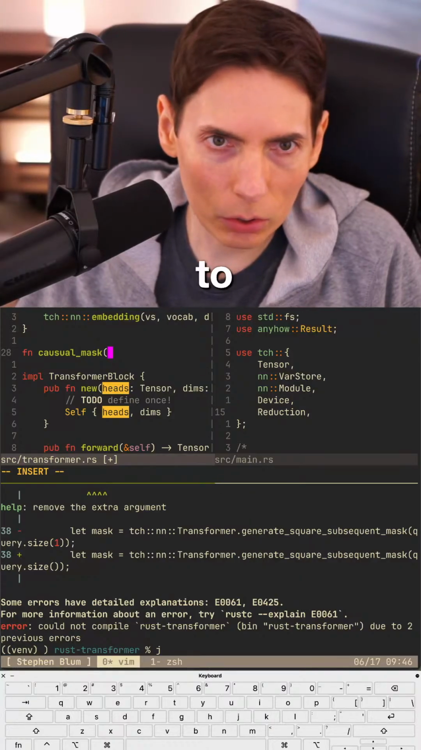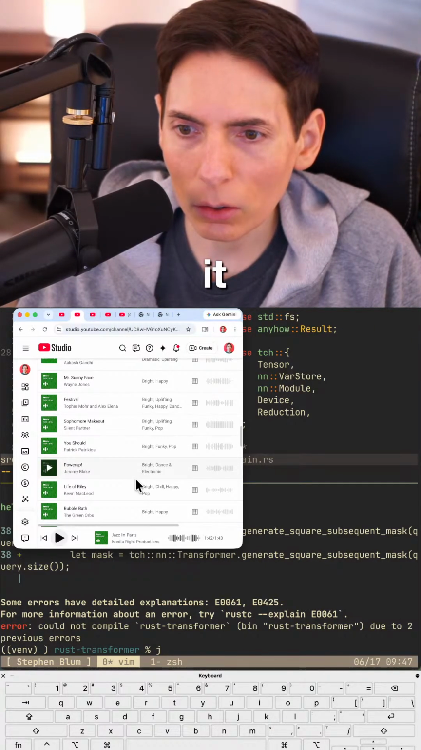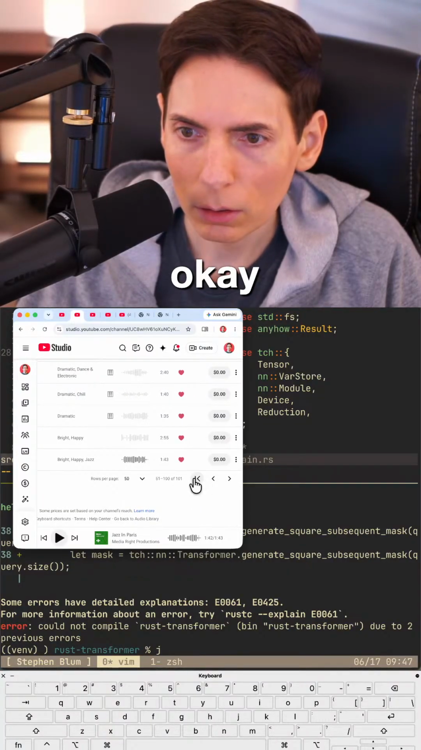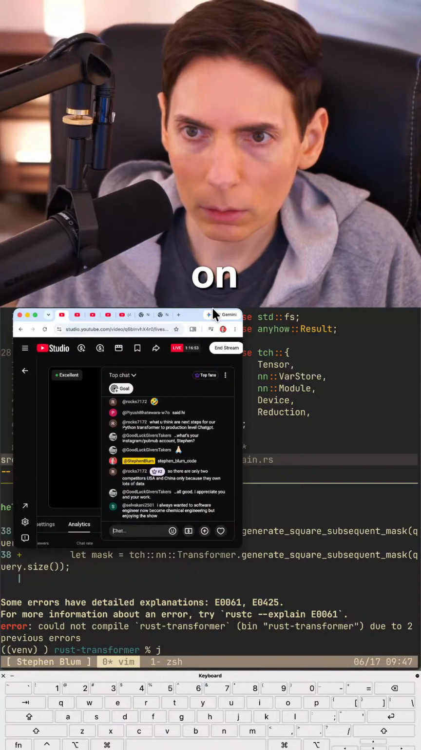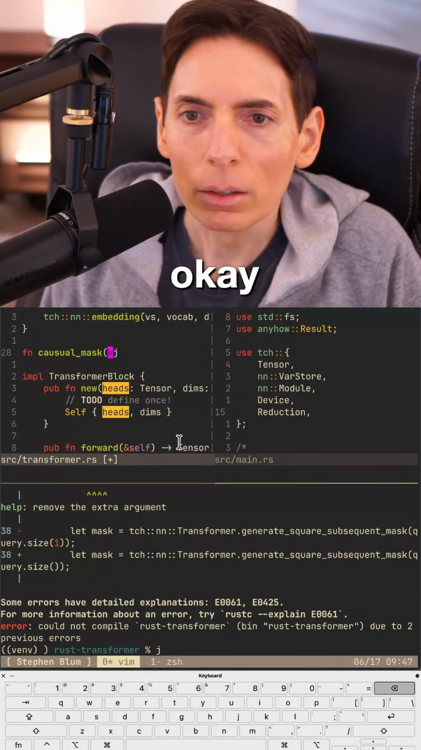We need to, let me get the music going here really quick. All right, is that it? Or will the next song appear? No, we got to go to the next page. Okay. Here we go, getting the music back on. Boom, easy, okay.